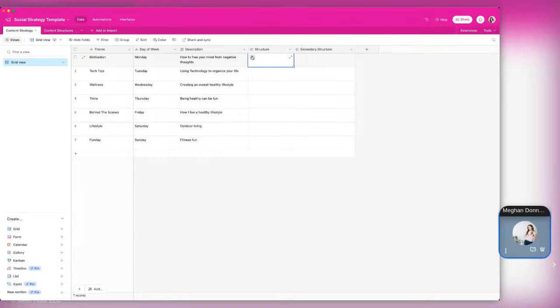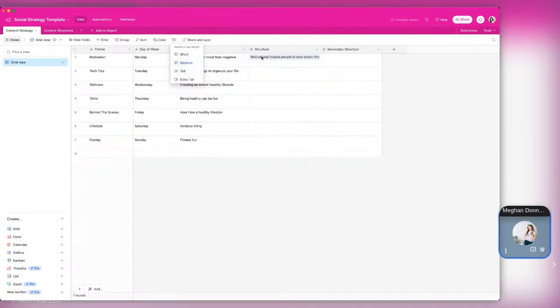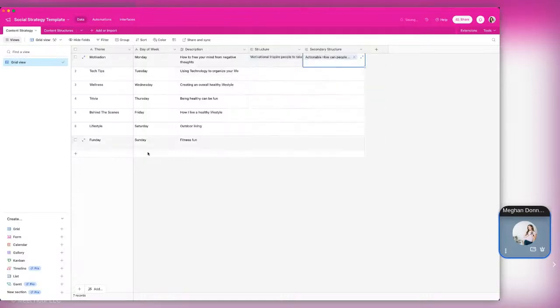So motivation, my main structure is that going to be, you guessed it. So let's see if I can make this. It's going to give it a little different, but my main structure is going to be motivational. My secondary structure is going to be actionable. So you would come in and you would select what your structure is and your main structure is.